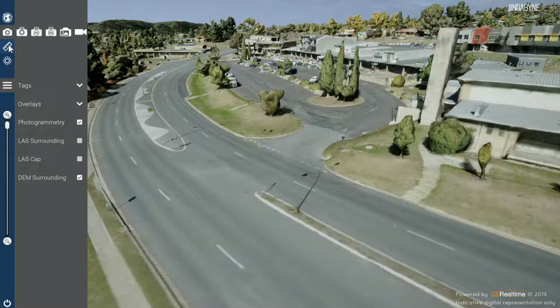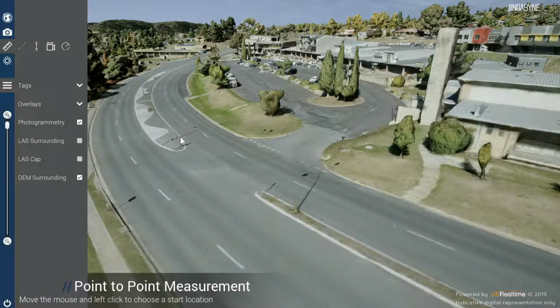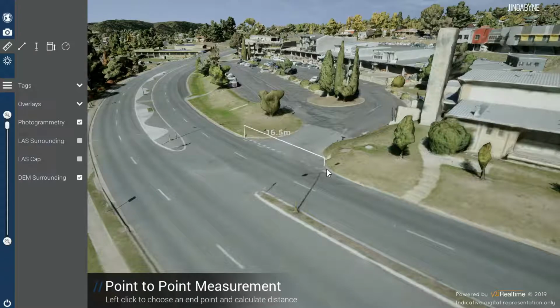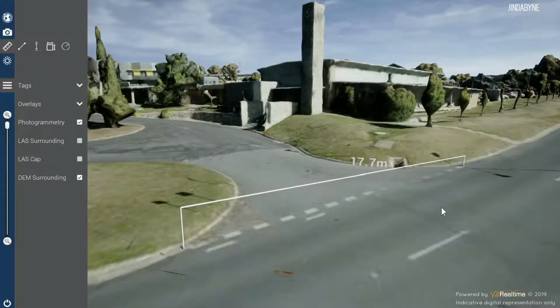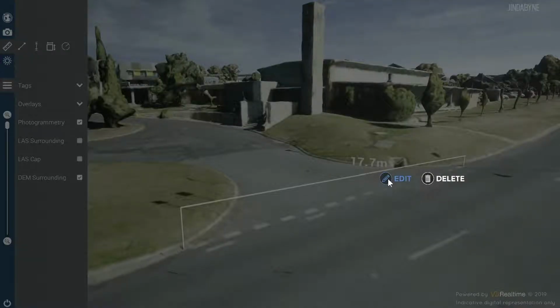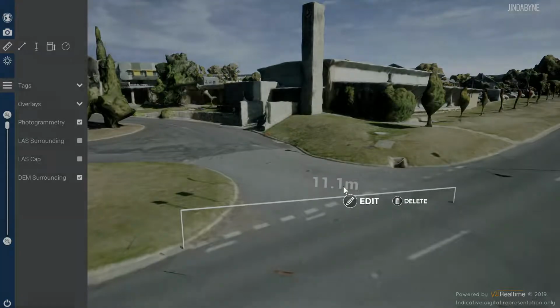You can also access a number of measurement tools, for example, the point-to-point or distance tool, which will display the distance measured above the line. If you hover over that number, click it, you will be able to edit or delete that measurement.